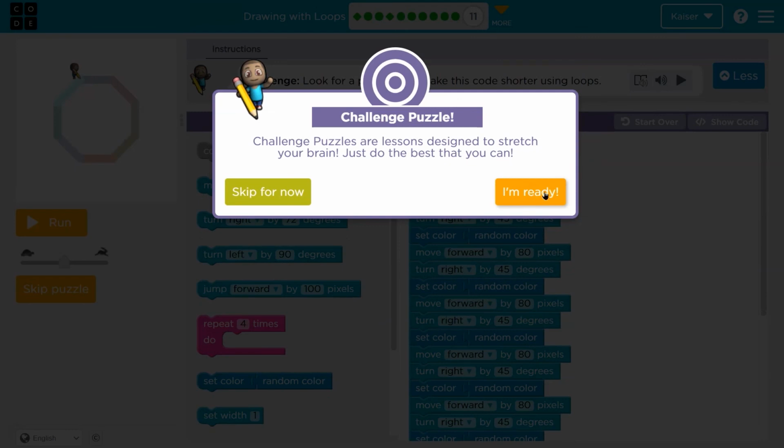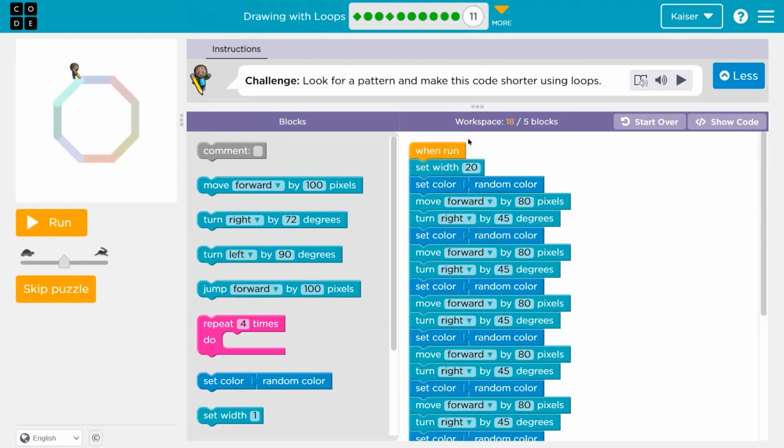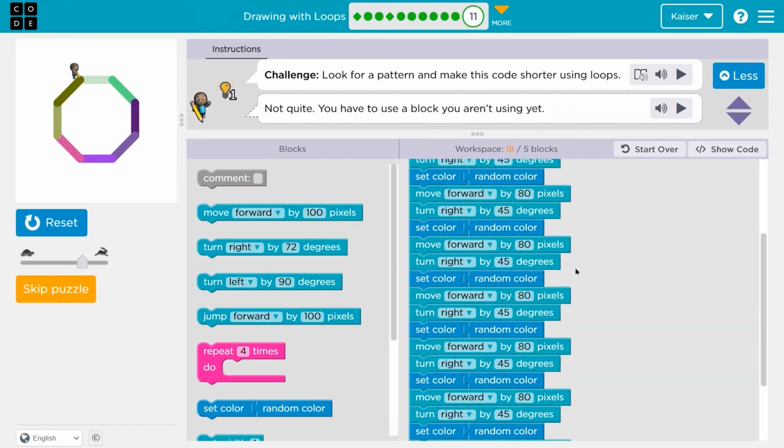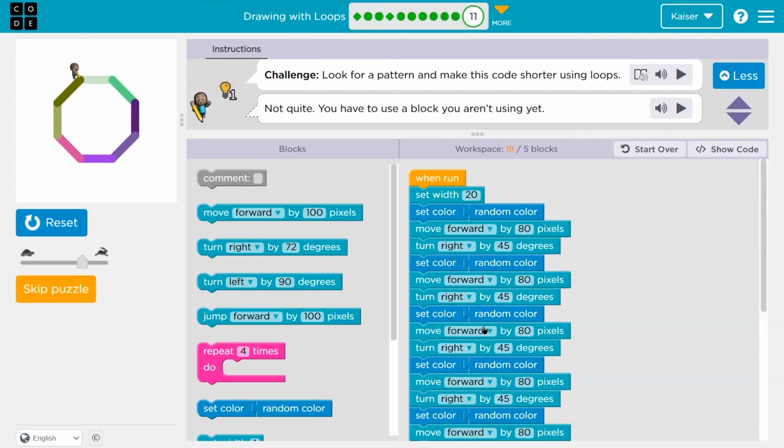Best parts. Challenge puzzles or lessons. Yeah, we're ready, please. Look at the pattern and make this code shorter using a loop. Well, let me first see what it does. Oh, are we going to go all the way around? Gotcha. Okay, they want it shorter. So let's start looking for repeated code.